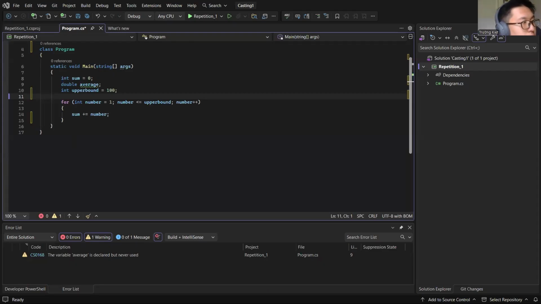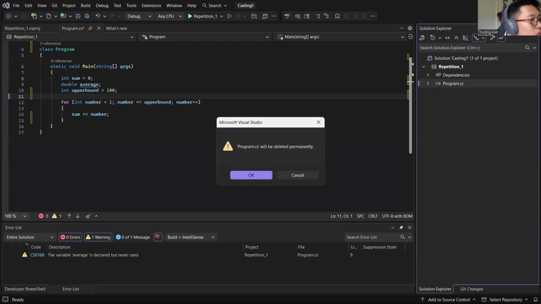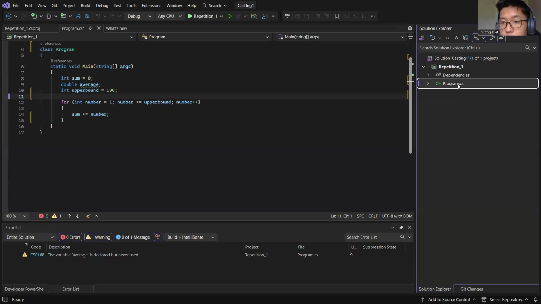So for the first task, I will have to design an algorithm and then print the sum of 1, 2, 3 to an upper bound determined by the user input. So first of all, I will change the name of the program into repetition.